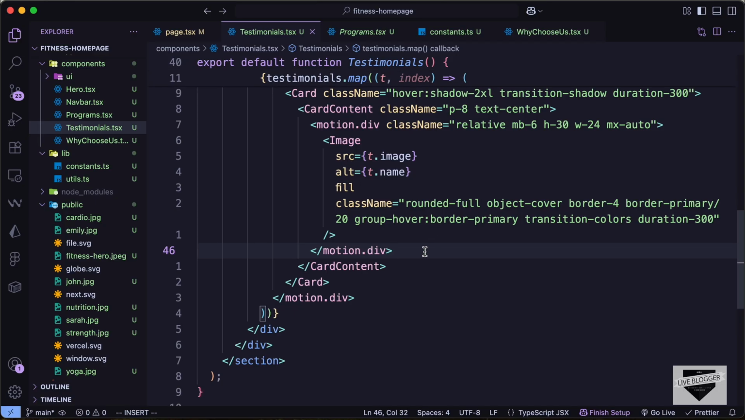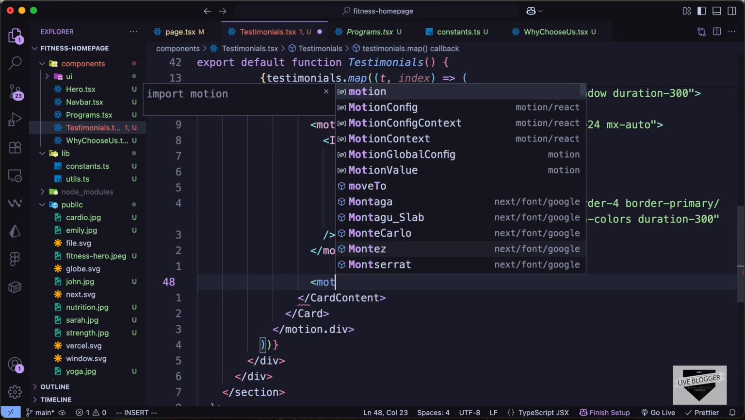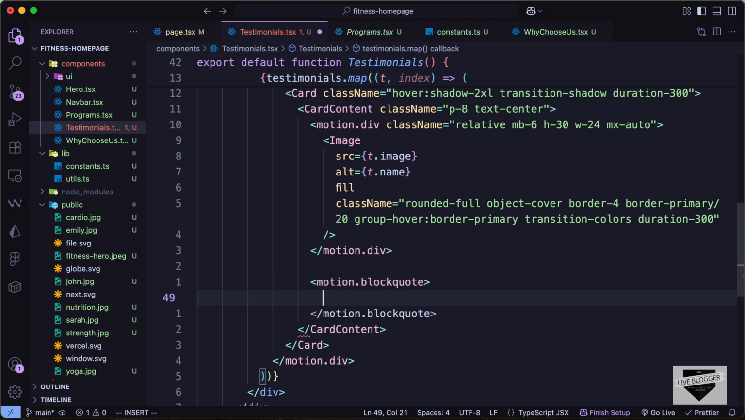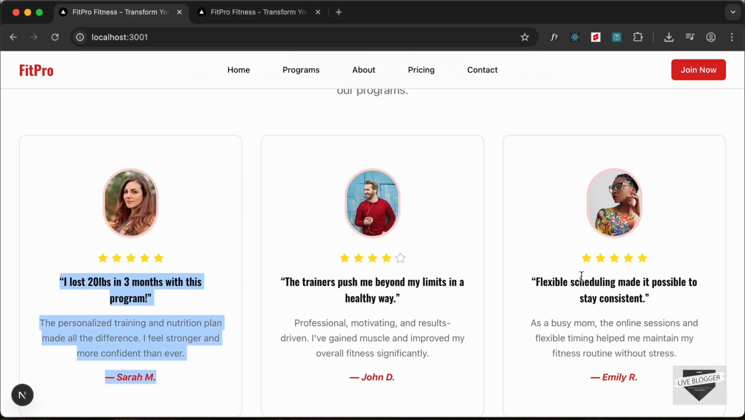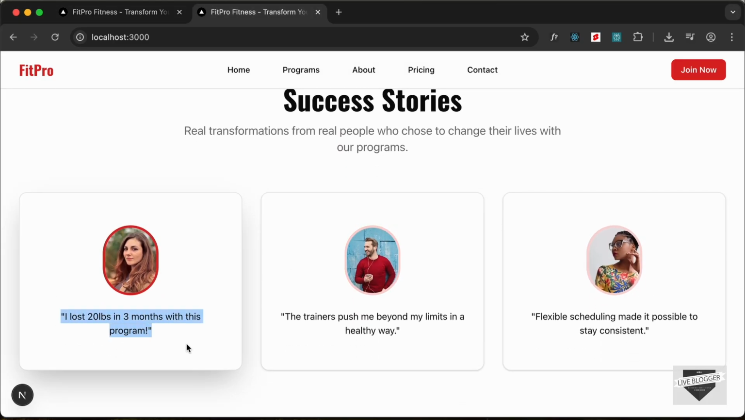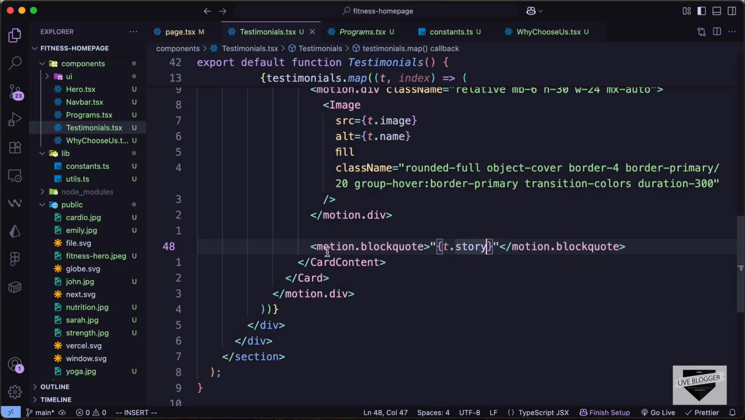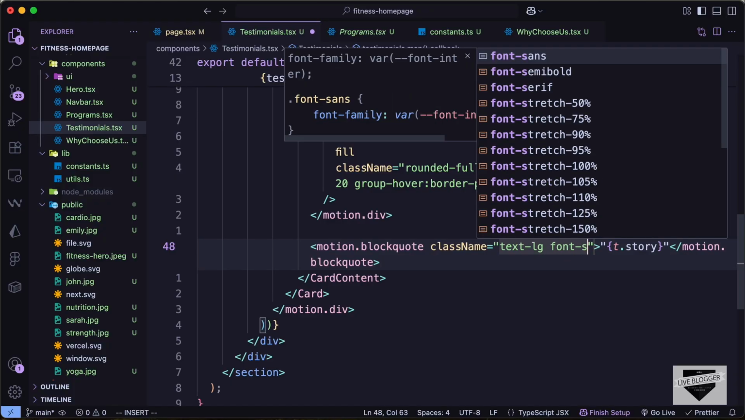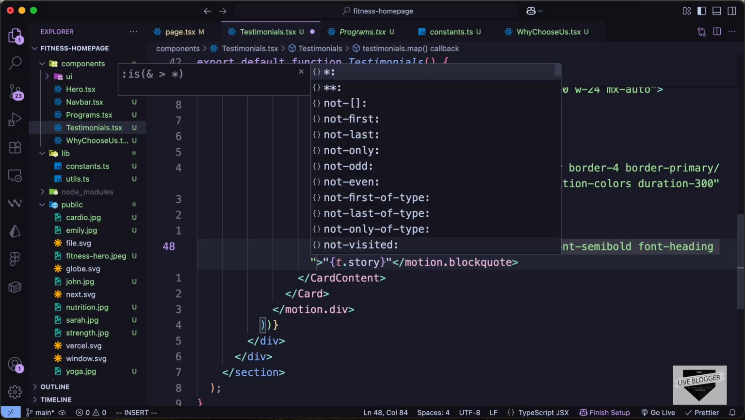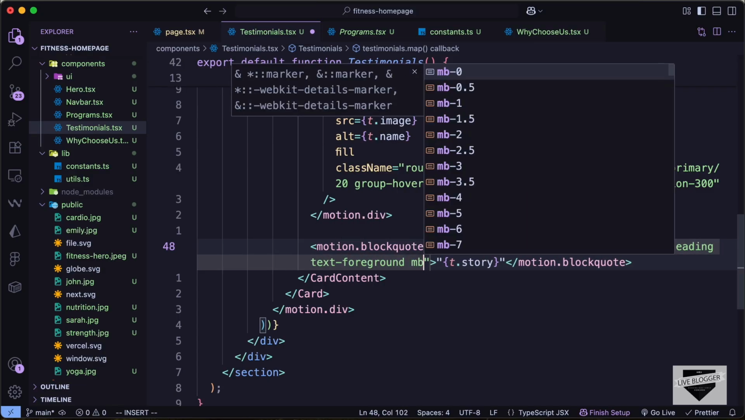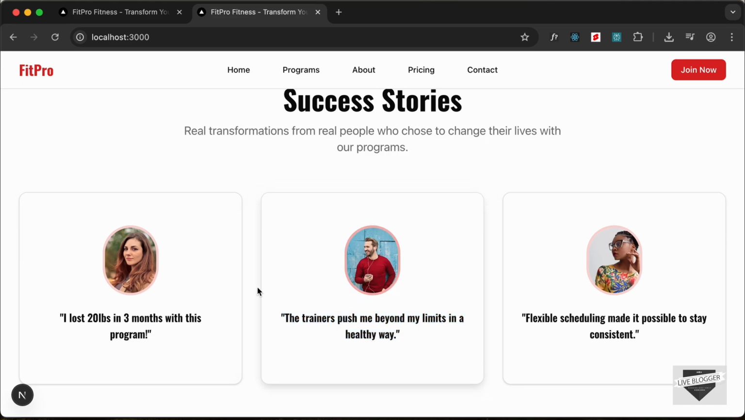So let's go outside this motion.div and let's type motion.blockquote. So we're going to use a blockquote for displaying the story. So here we can just simply type double quotes, and here let's type t.story. So now if you go back, here we can see that we have the story displayed over here with the double quotes. Let's also add some classes over here. So let's type className text-lg for large text, font-semibold for the font weight, and let's type font-heading for the Oswald font. Let's type text color to foreground, margin bottom of 4. So this is how it looks.